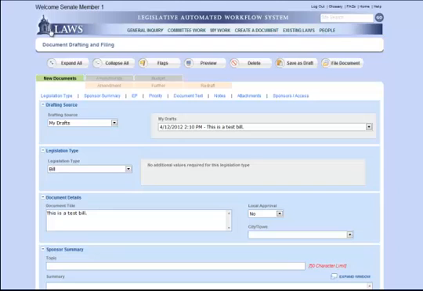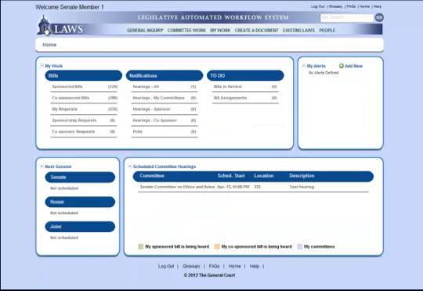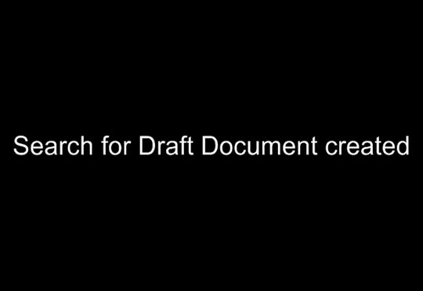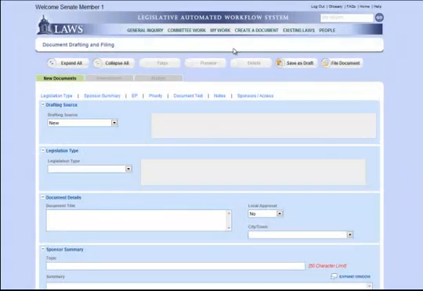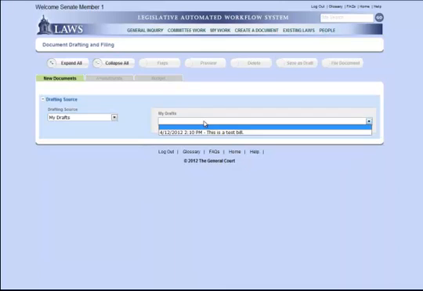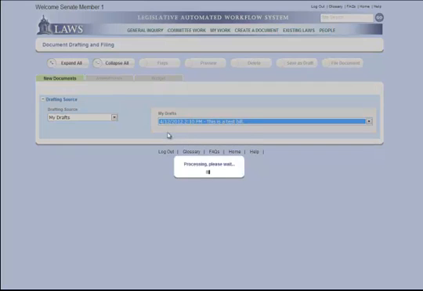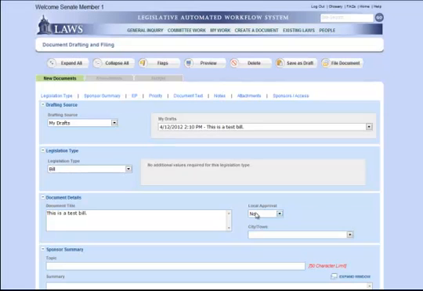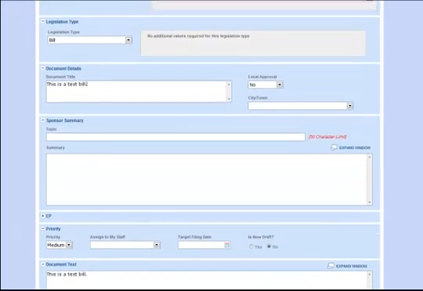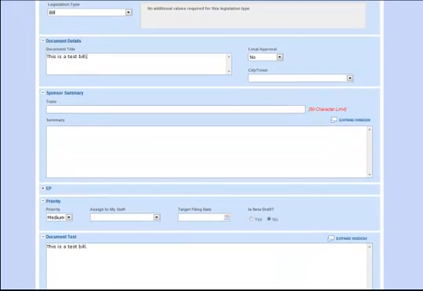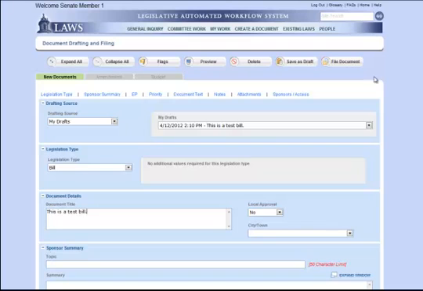So if I come back to my home page, at a later time I can go back to Create a Document. If I look at the drafting source in this case, I pull up my drafts. This is the test bill I just created. And now you can see this is the information I had before. So if everything looked good, I can make changes to it and that sort of thing, but if it's ready to go, I can file it.